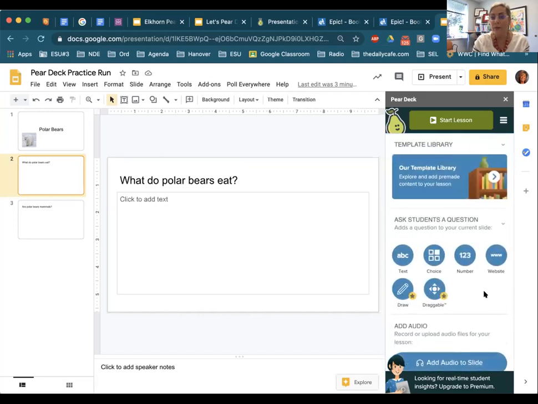And if I don't want to use any in the library because I'm making up all my own stuff, I'm going to go back. Now, I don't know if Elkhorn has the free version or the premium version. So maybe you guys can tell me. If you look right here, you can see that my draw and my draggable have a star. That means that's the premium version. I have not paid for that. I only have the free version. So if I wanted to use draw or draggable, I would have to upgrade.